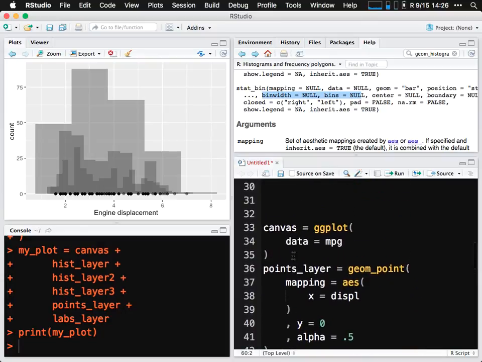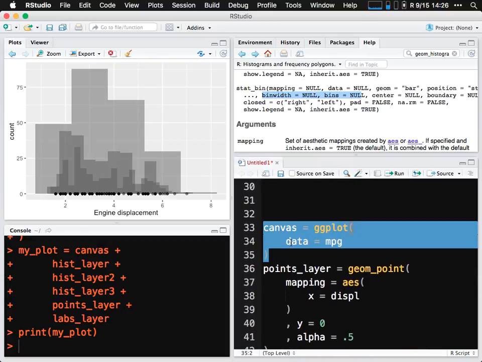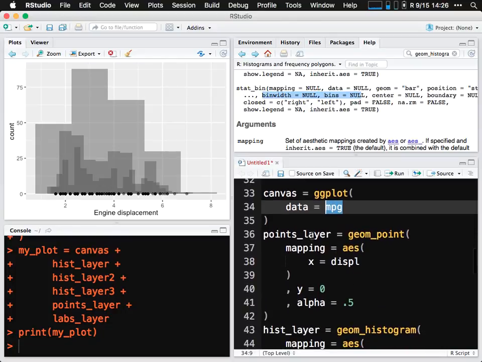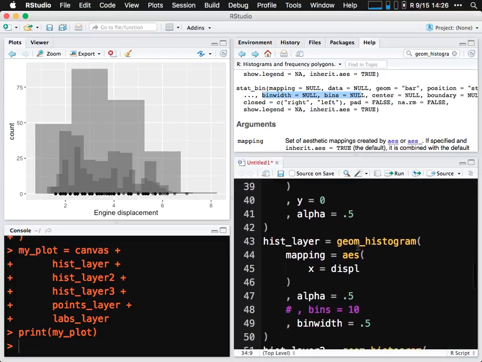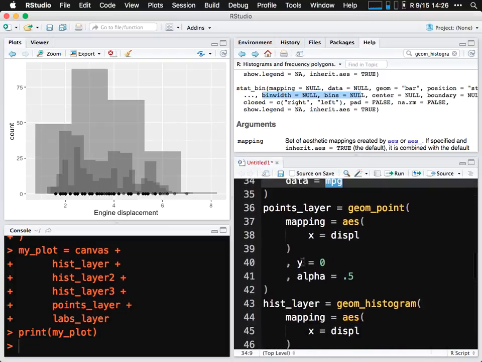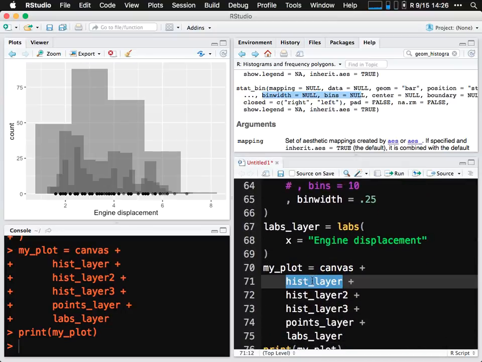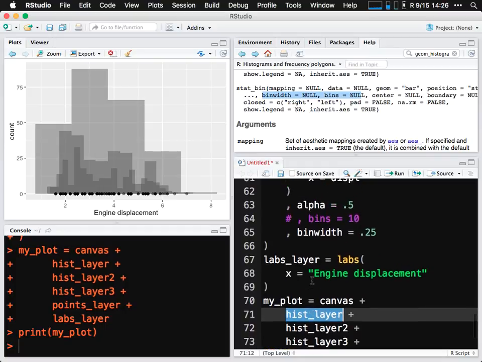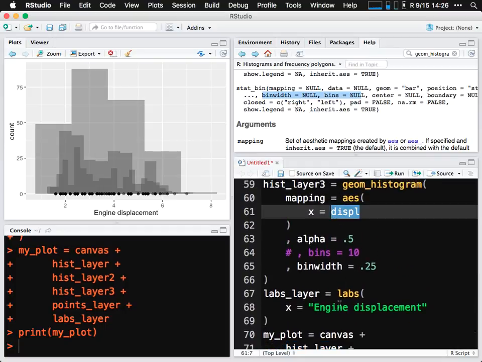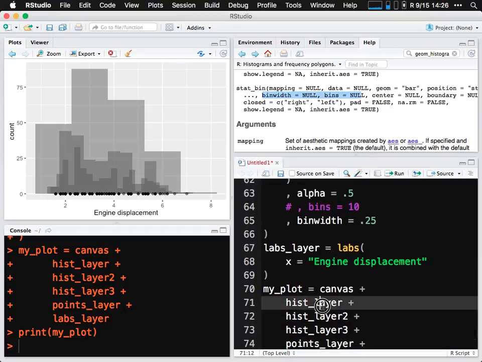So the way it is this way, we've got a blank canvas, but with a default pointer to the data MPG. And then all the different layers here just say the mapping and whatever's constant about those layers. So when it adds things together, it's going to get to the hist layer. The hist layer is going to say, look in the dispo column. That layer doesn't have the data it's supposed to be pointing at, but the overall canvas does. So that'll resolve itself to point to the dispo column within the canvas layer.